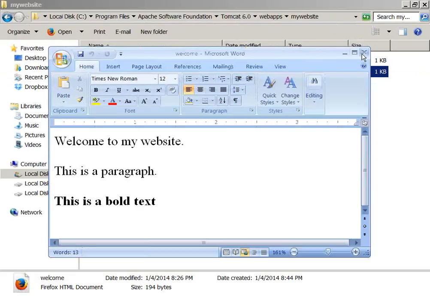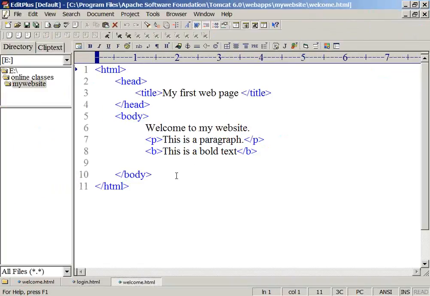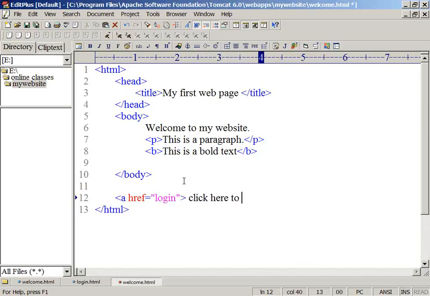It is opened with this one, Edit Plus. Now I would like to add one tag here. This is actually the meaning of HTML: hyperlink. This is what you see as links in your web page. Login. Click here to login.